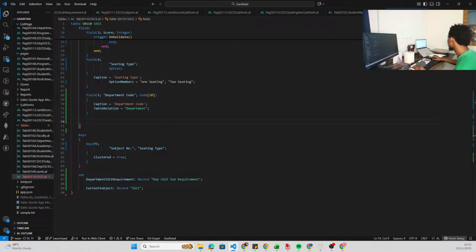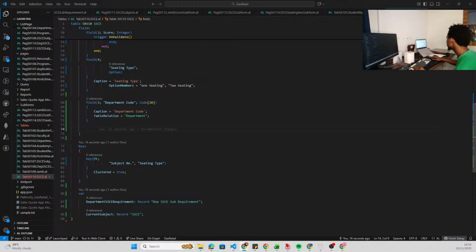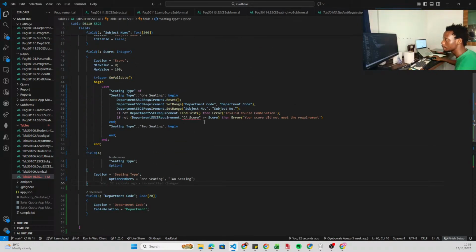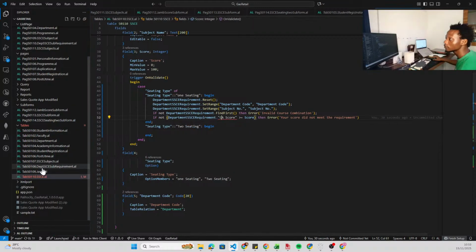So you only shared SSC. Was it only SSC you worked on? Yes, sir, that we made changes to. Let me check. It was only SSC. We didn't work anything on the department part. I think yes, we added the field 7 to it, the CA score. I'll share the code now. I'll send it to you.